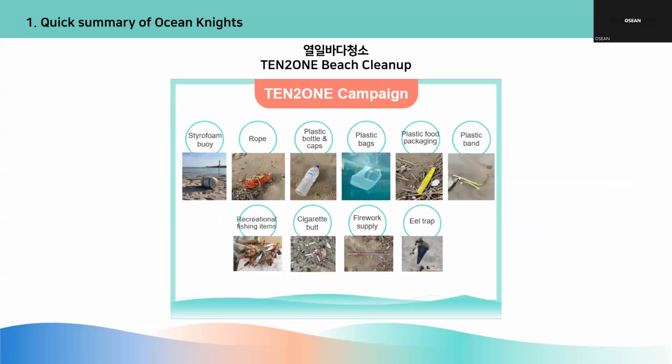So despite these 4 being the 4 main groups of Ocean Nights, there is also another group called Yolil Bada Jongsu, which translates to 10-to-1 beach cleanup. This 10-to-1 beach cleanup campaign is one of Ocean's projects, where we aim to reduce the top 10 items on South Korean coastal areas by 90%. So cutting these top 10 items to 1/10 of their original amounts. For this group, if you have used ICC's Clean Swell app, this group is loosely based on that, except that we only focus on these 10 items.